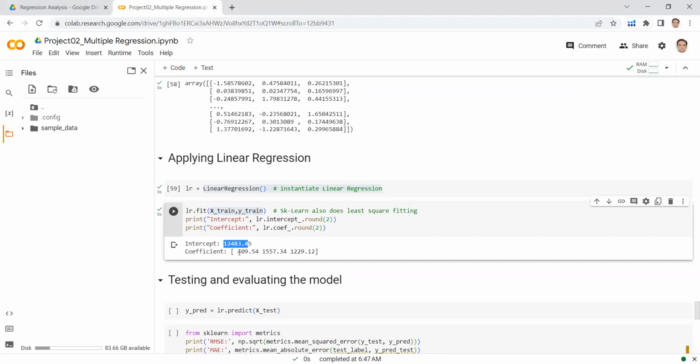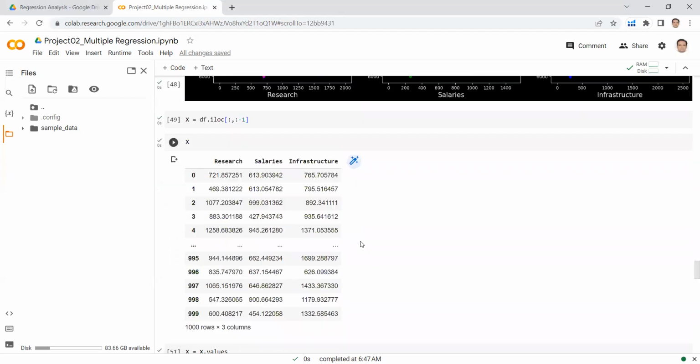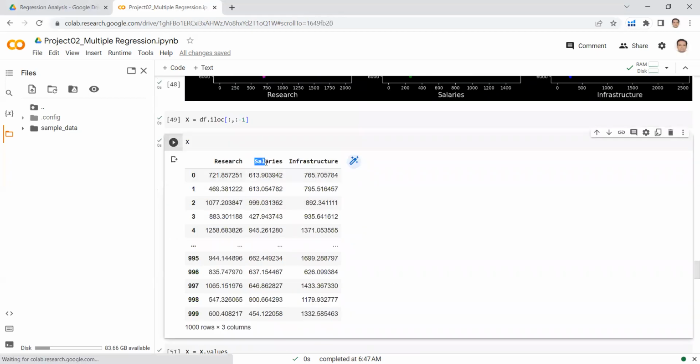Now you can see that I have three features. The value of the first feature is 409, the value of the second feature is 1557, and the value of the third feature is 1229. So the value of the second feature is large. Which one is the second feature? If we go back, we can see that the second feature is salary.